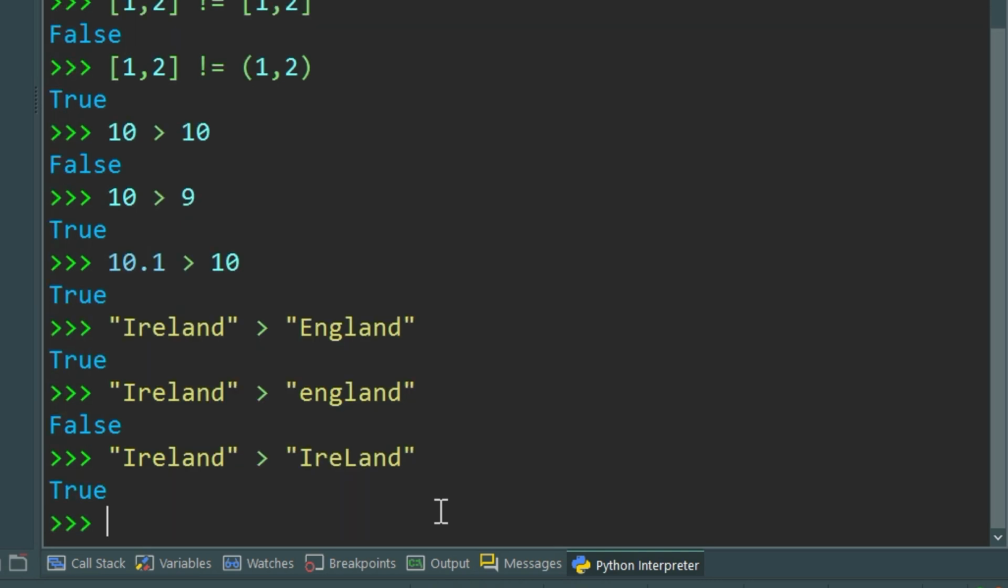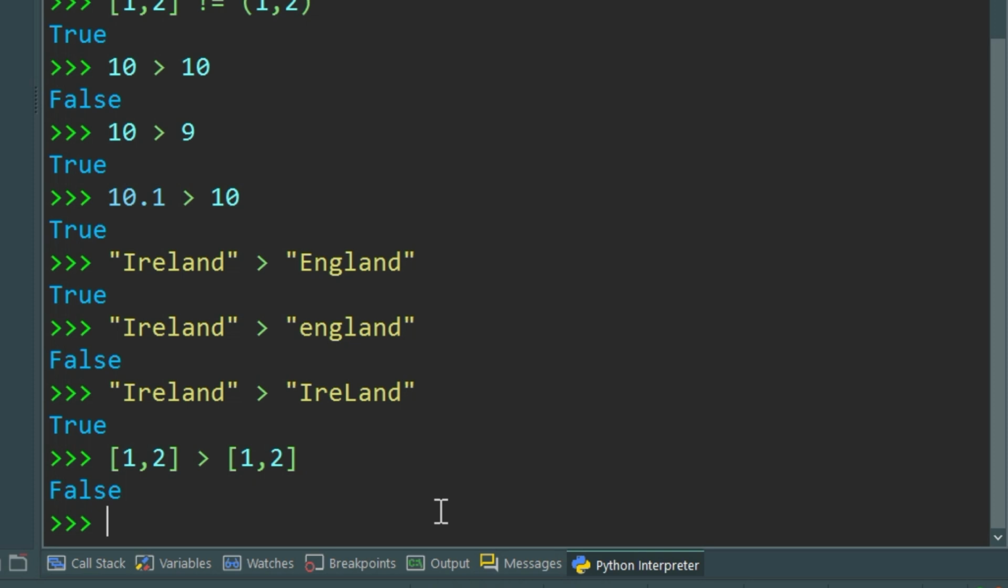Let's take a look at lists. We'll create a list with 1 and 2. I'll say, is that greater than another list with 1 and 2? Of course it's not. They're the exact same. So we get false.